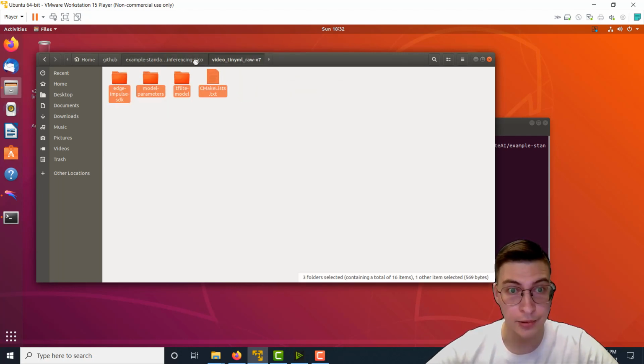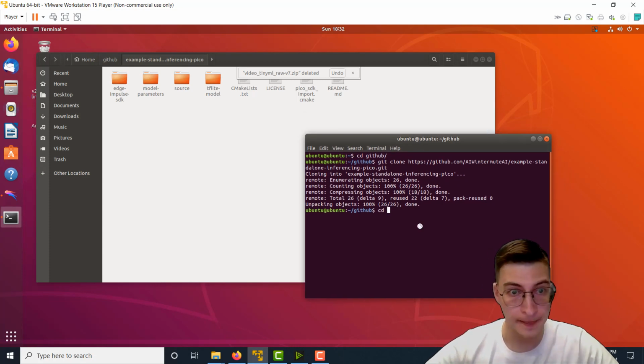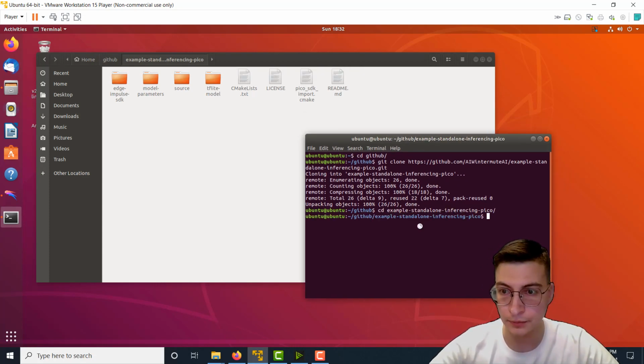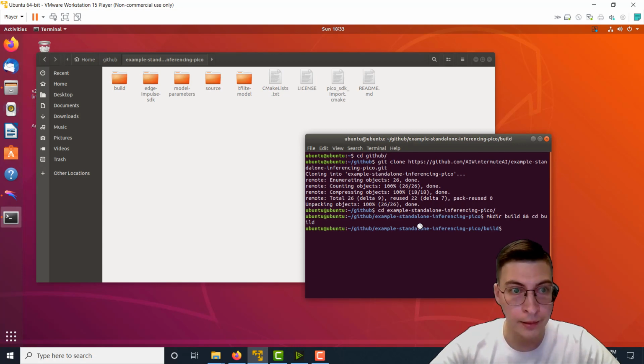Okay, we need to put everything except for CMake lists. The 3 folders here. Okay, let's delete that, and we don't need the zip archive. Great. Well, now let's cd to that folder. Let's create build directory, build, and cd to build directory. All right, and from build directory do cmake 2 dots, which means execute cmake in upper level folder.